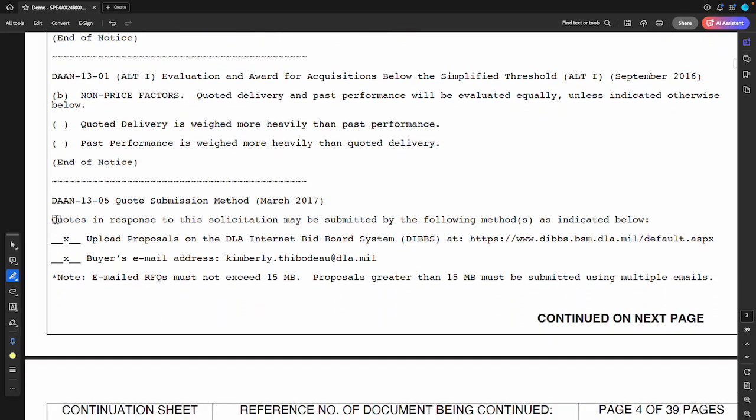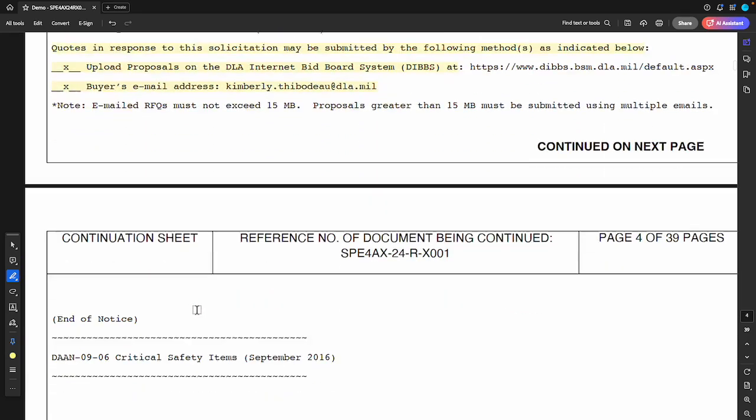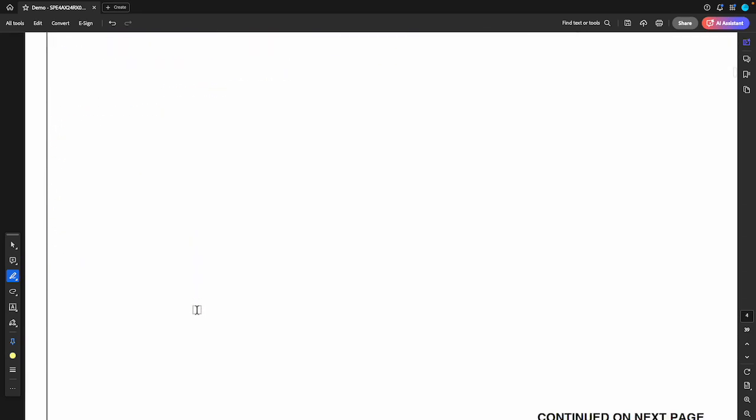Also, what we need to do here, it says quotes in response to the solicitation may be submitted by the following methods. You can either upload the proposal to DIBBS, or you can email it to this individual right here. I personally like to do both. I think that's the best way to do it. I'm going to let Kimberly know at the end, hey Kimberly, we just submitted this, here's our information, hope to hear from you soon, right? Just trying to connect some way, shape, or form with the buyer of this item. So keep scrolling down, right?